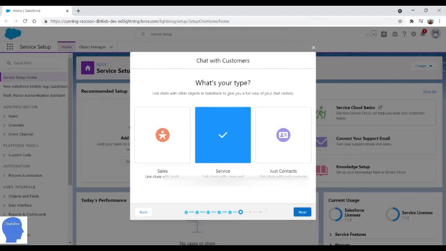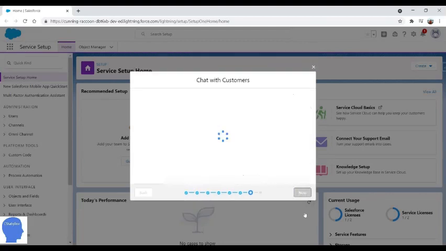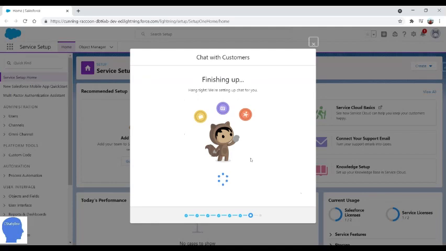This will link the chat with the case and the contact. I will click on next. This is the offline support. If you want to give support when the agent is not online, then we can enable it here, or we can enable it at a later stage also. So we can do it here.